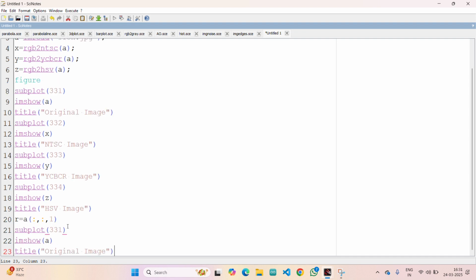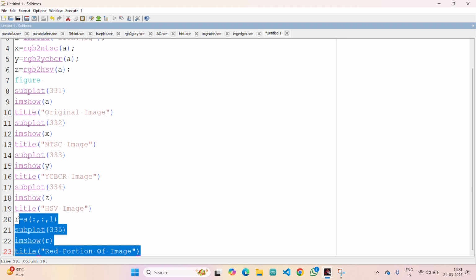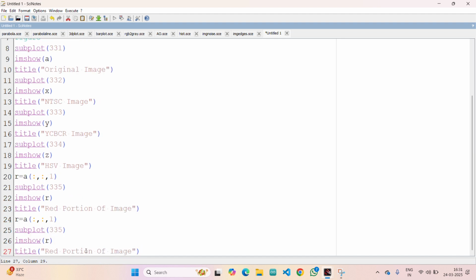Now subplotting we are going to do for it: 3, 3, 5, position 5. And I am going to display only R, and that is only the red portion of our image. Red portion of image. Let me copy now all these 4 lines. Now for green color, we are going to do the same step. Green is the second position. Now I am going to take position 6.